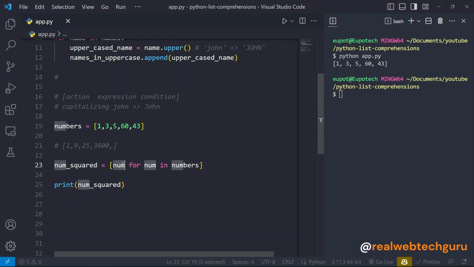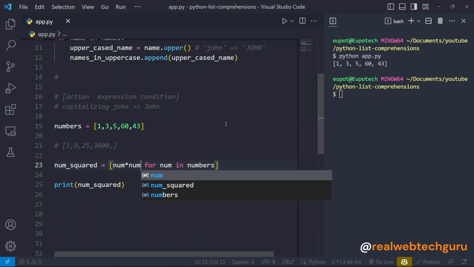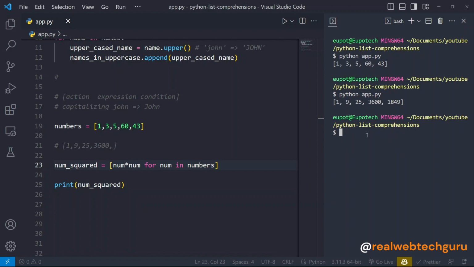We have access to the number. You can do everything you want to the number. We can say number times number. So that's simply squaring it. You can see we got it. We got whatever we wanted. Maybe you wanted to square only the numbers that are divisible by 2.